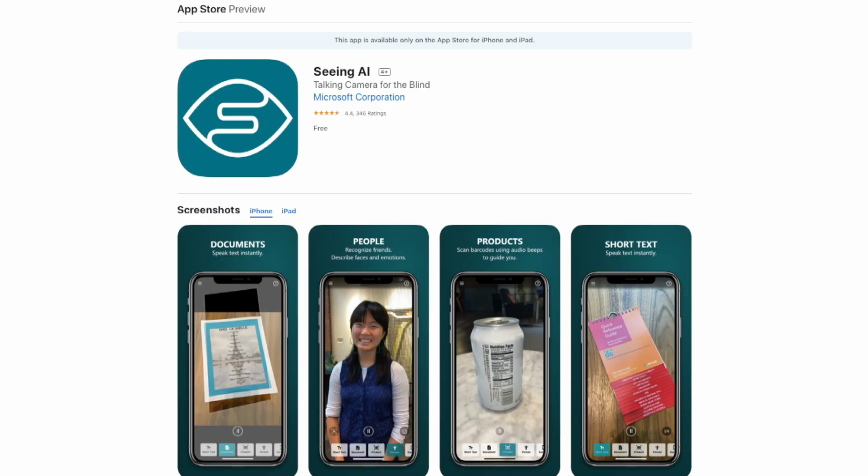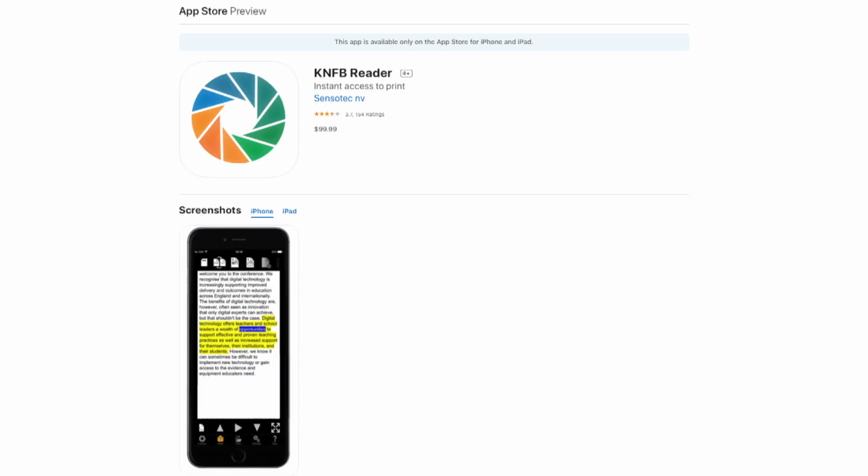But if we're looking at trying to do something at home right now, we can actually use an app to turn any book into something that's audible. We're going to be using, in this example, the app Seeing AI, but you could also use the app KNFB Reader. Basically what these apps do is they take a photograph or scan the book, convert it into text the phone can understand, and then reads it out loud again.